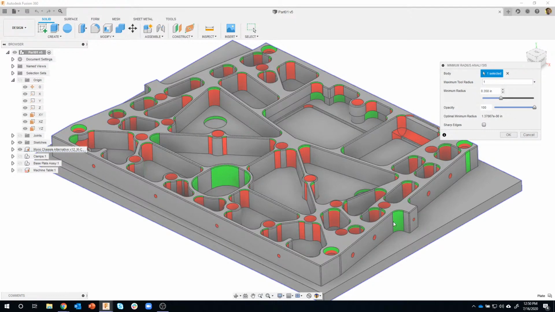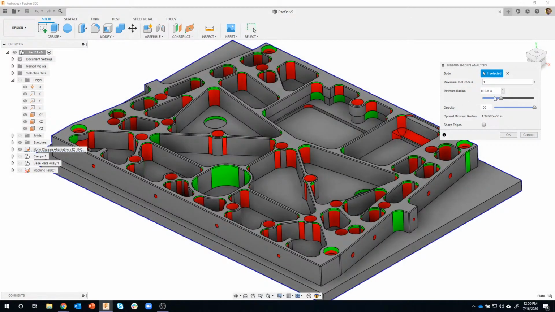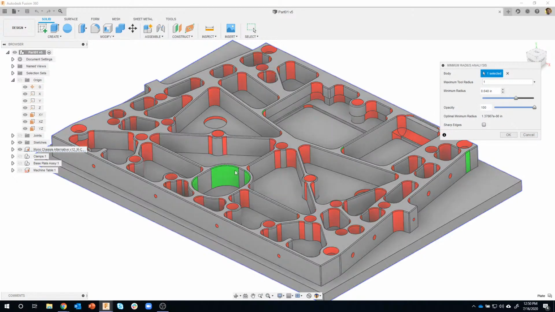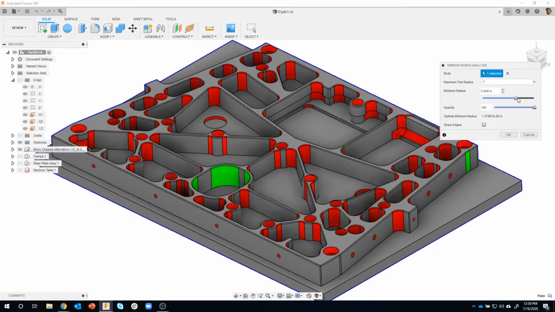Now obviously these larger radiuses I can still machine with a larger tool than that, okay? But as I keep going, you'll see that more and more things turn red, okay? So I could still use a pretty large cutter to do these radiuses here, but no longer this radius here. And then finally, if I keep going, it'll turn all red. So what is this maximum tool radius?